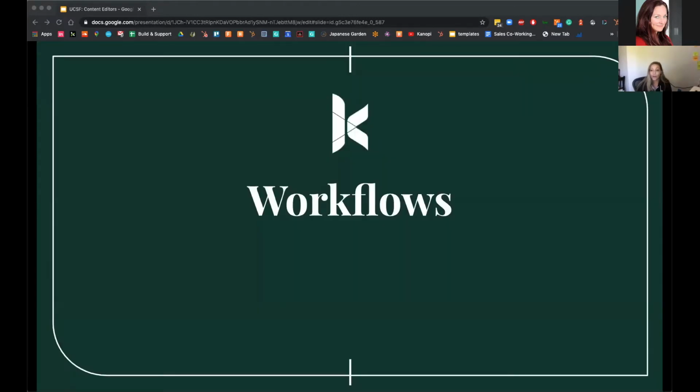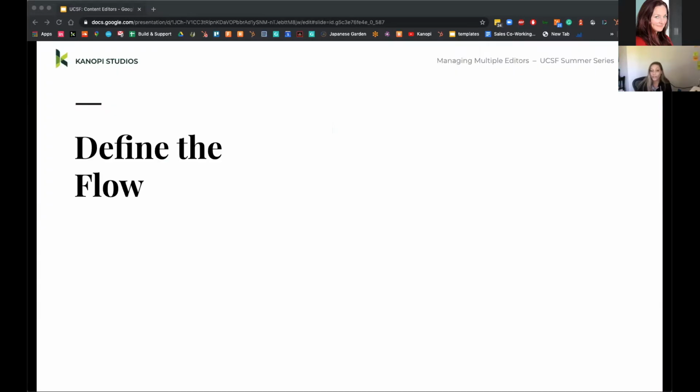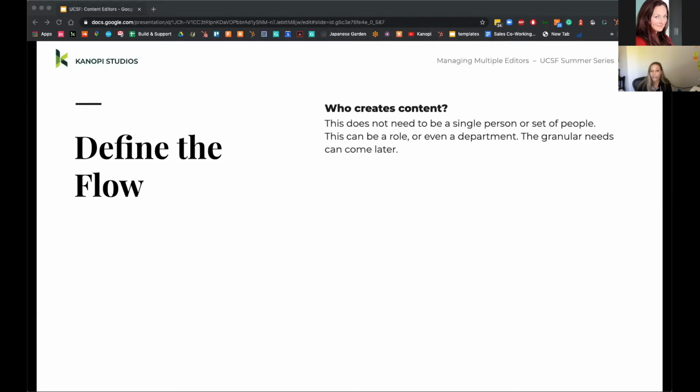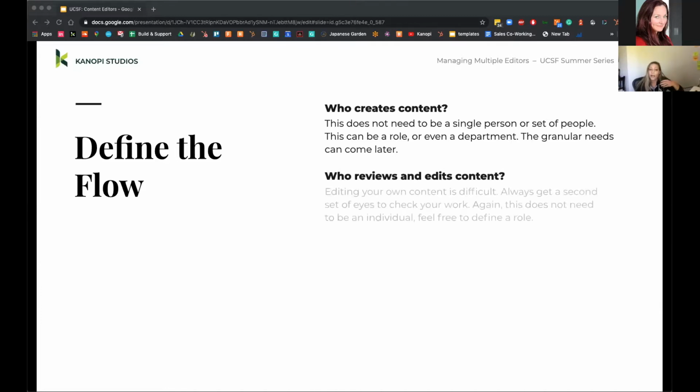So when we talk about how to organize content, we like to talk about workflows. The first thing is, how do we define the flow? We want to think about who actually creates the content. Think high level. It doesn't have to be one person, but it could be a role or a department. And then you want to think about who edits and reviews that content. As you probably know, it's always good to have a second set of eyes on things, but it's also helpful to define the role for that, so it's not just ad hoc.